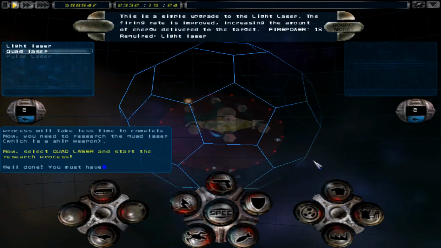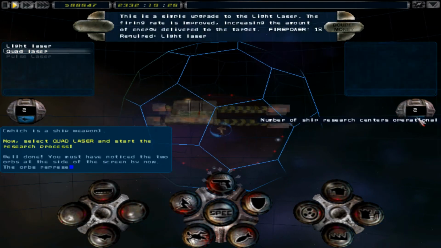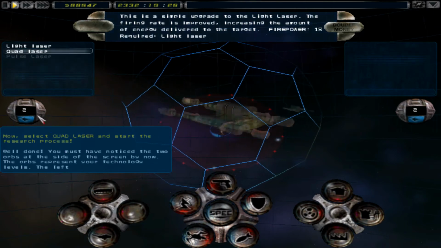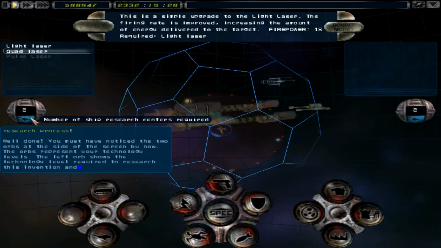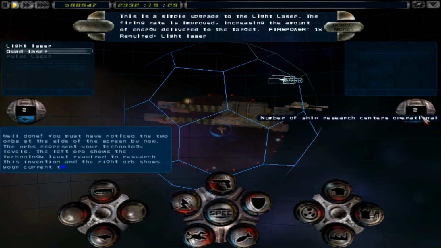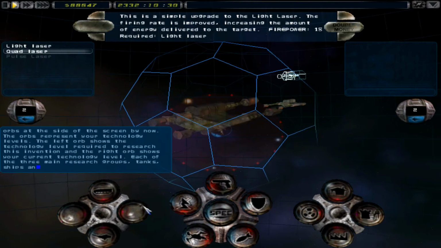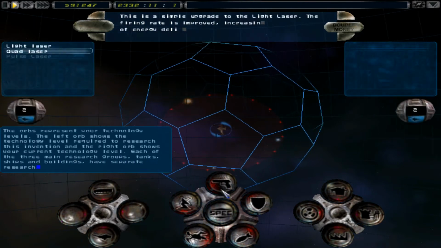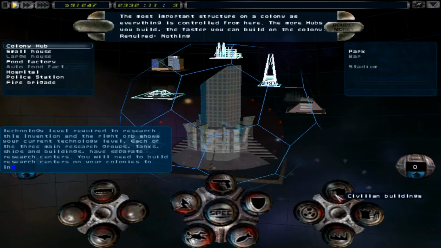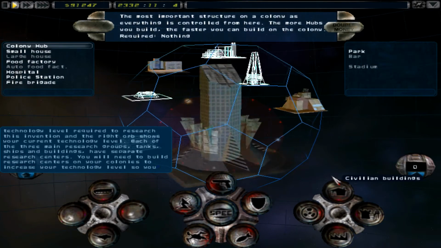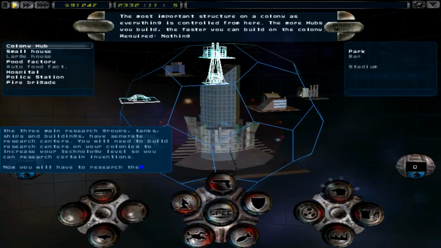Well done! You must have noticed the 2 orbs at the side of the screen by now. The orbs represent your technology levels. The left orb shows the technology level required to research this invention, and the right orb shows your current technology level. Each of the 3 main research groups, tanks, ships, and buildings, have separate research centers. You will need to build research centers on your colonies to increase your technology level so you can research certain inventions. Now you will have to research the heavy destroyer.